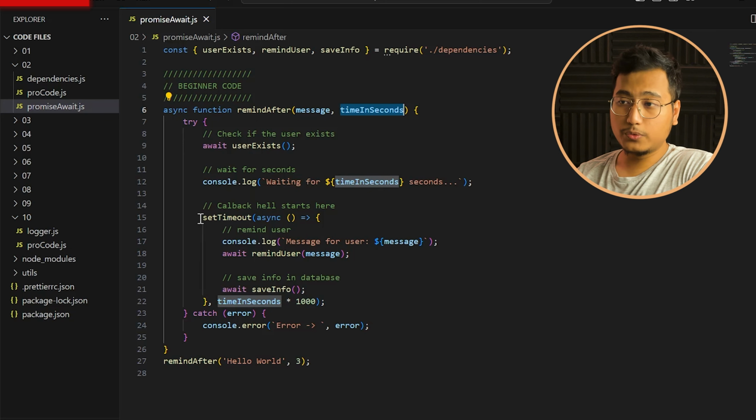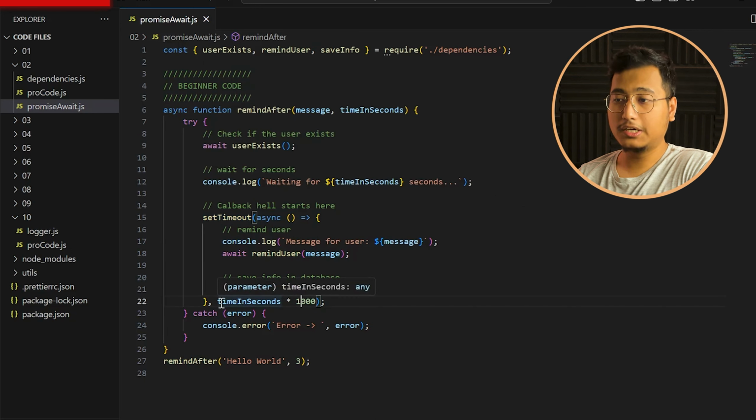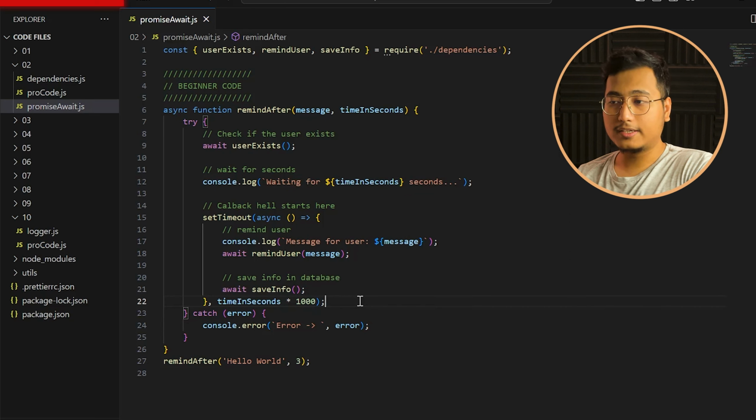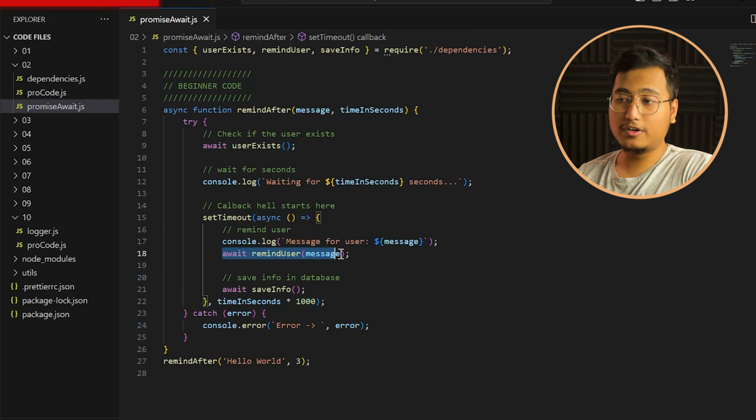So what we do here is we just use the regular way, or this is how a beginner would do it. You will have a setTimeout, and the setTimeout is basically waiting for time in seconds times 1000, because setTimeout accepts the parameter in milliseconds, right? So we'll have to convert seconds to milliseconds. And then inside the setTimeout, we'll have a message for the user, and basically we'll remind the user after a couple of seconds, and then we'll save the info for the database, right?